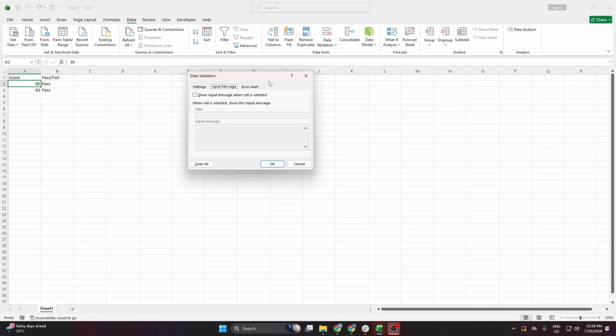Inside the Data Validation dialog box, click the Input Message tab. This is the tab that controls the pop-up guidance that appears when the cell is selected. When you arrive on this tab, you will see a checkbox and a place to type the message. Take a second to confirm you are on Input Message because the other tabs are meant for different types of settings, such as error alerts.